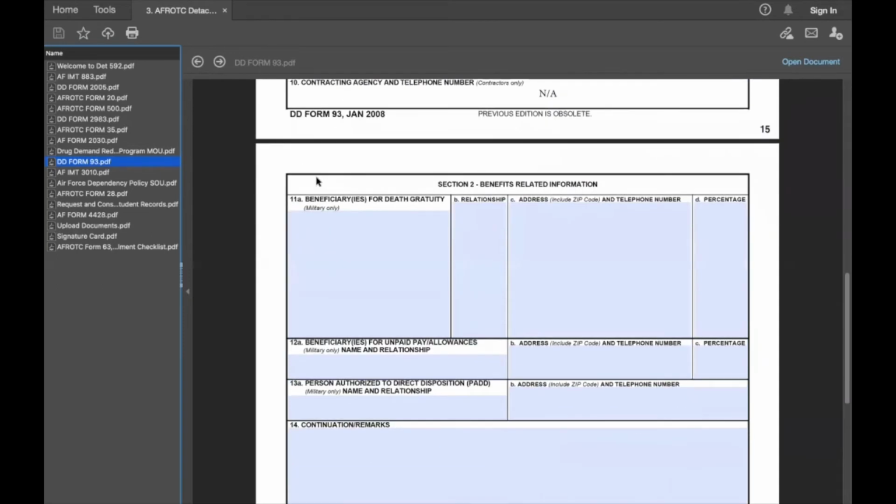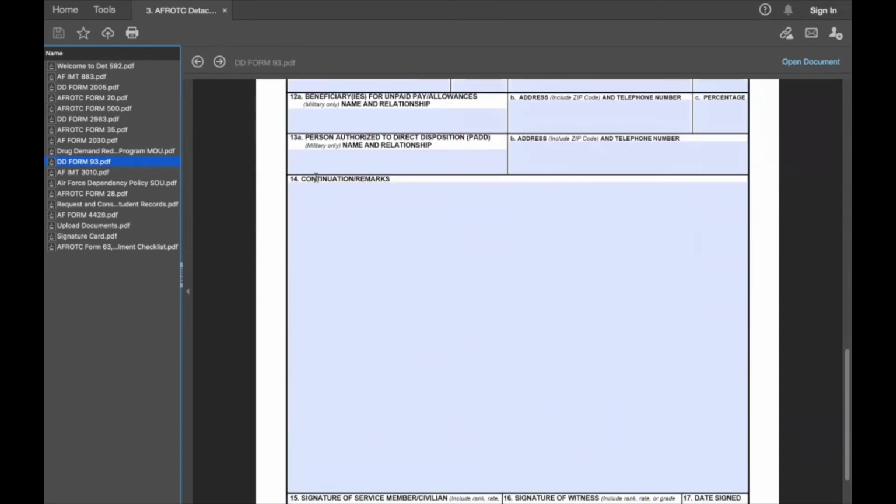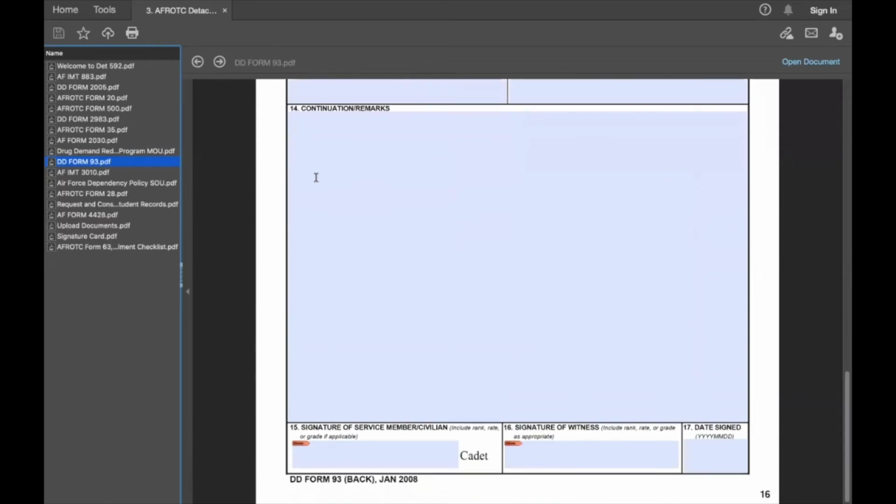Sections 12A through 14 can be skipped. Once you've completed all of that, apply your signature to block 15 only.